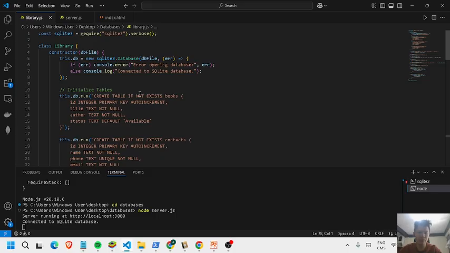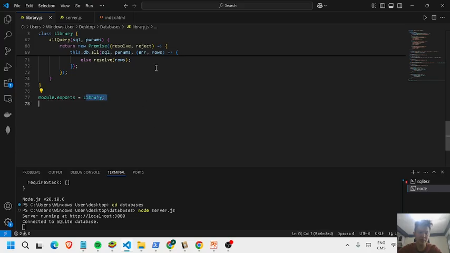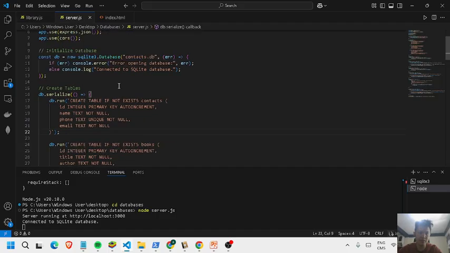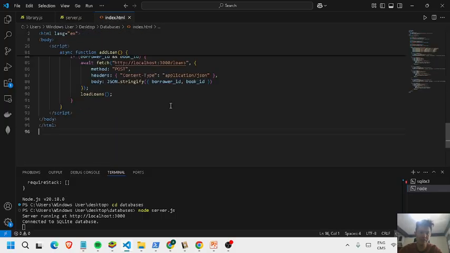SQLite. So here, we export the library to be able to use it by server.js. And remember, we created a contacts.db using SQLite3. And then here is the HTML.